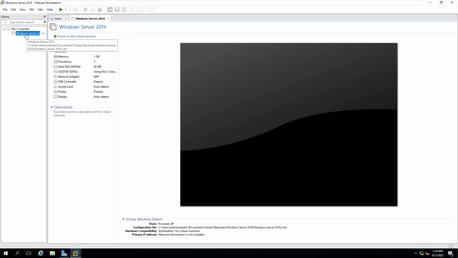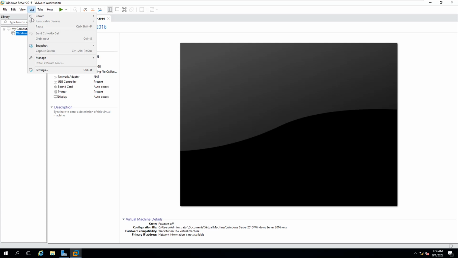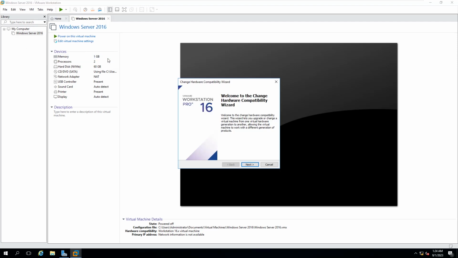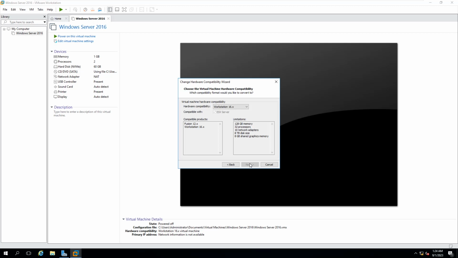Let's start. Select the target virtual machine and click VM in the menu. Then, choose Manage, followed by Change Hardware Compatibility to open the wizard. In the wizard, select the desired hardware compatibility version, ensuring it matches your ESXi version. In this lab, we're using ESXi 7.0.